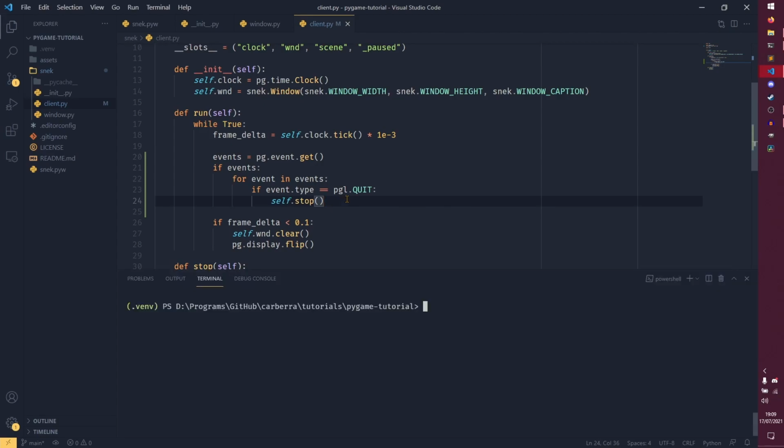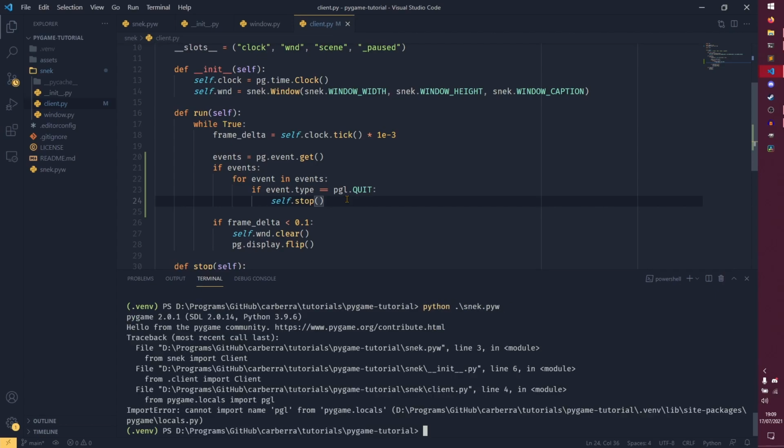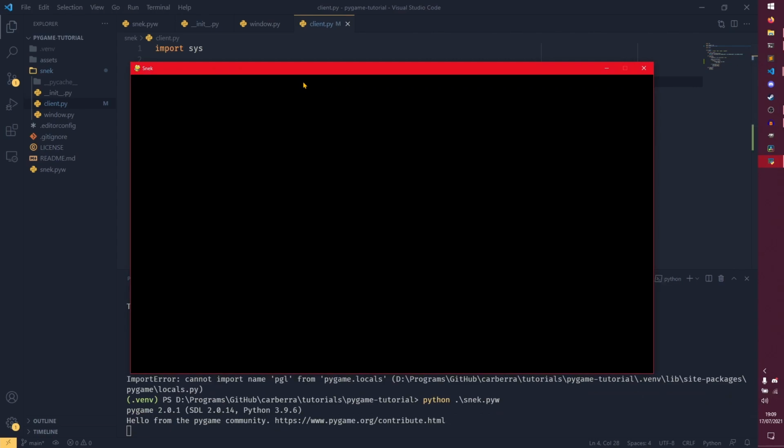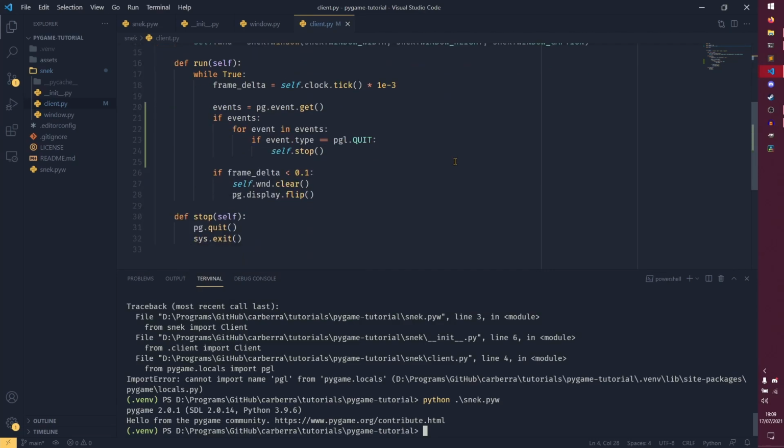So if we load it up now, there we go. Cannot import pgl from. Oh, right. Import pygame.locals as pgl. I'm pretty sure that'll work now. There we go. So now if we hit the minimize button, it was going to work anyway, but if we hit the cross button, it actually works.